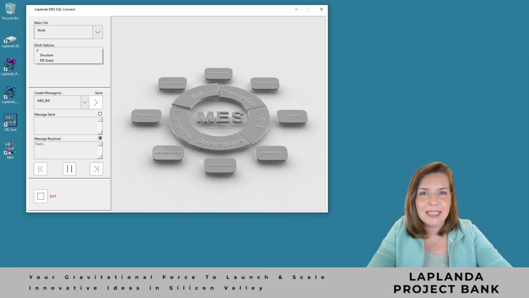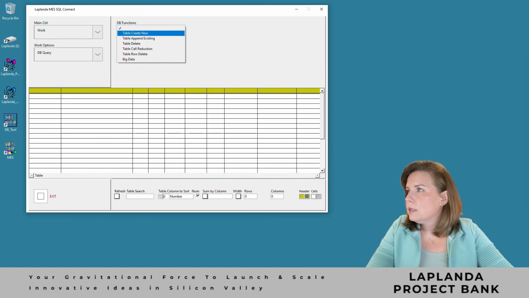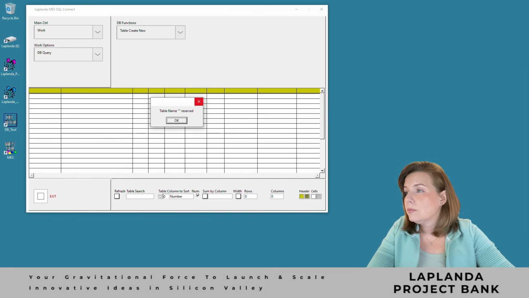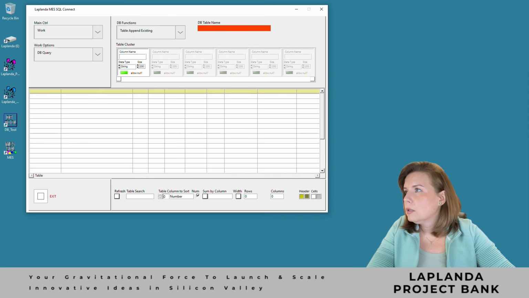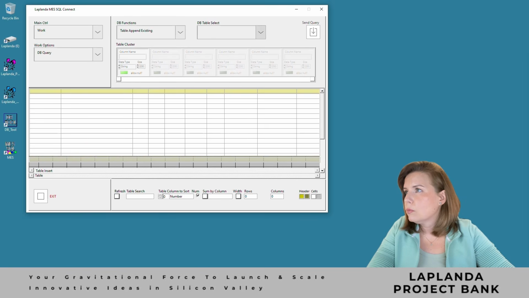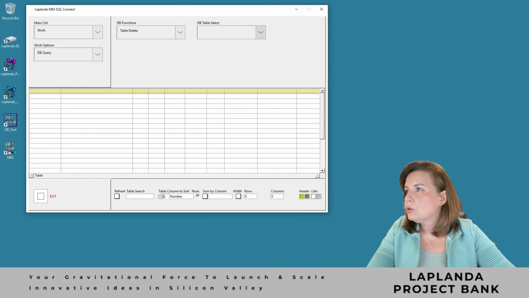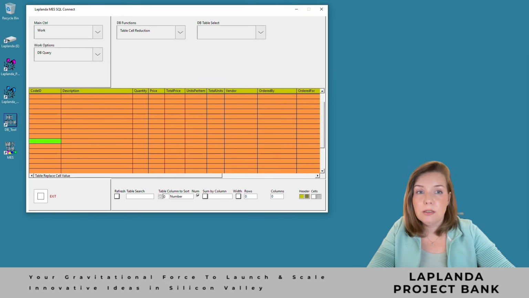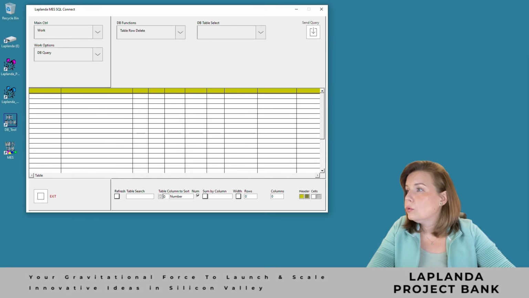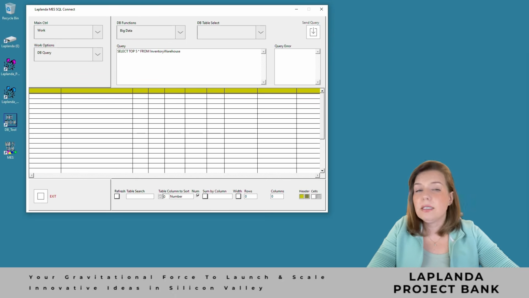Now let's look at the tools available to her in database functions. She can create tables, modify existing tables by selecting which one. She can delete tables, edit cell values, delete rows, and even send direct SQL commands.